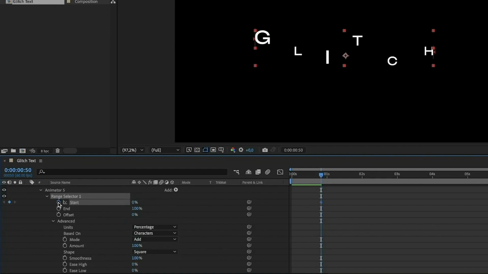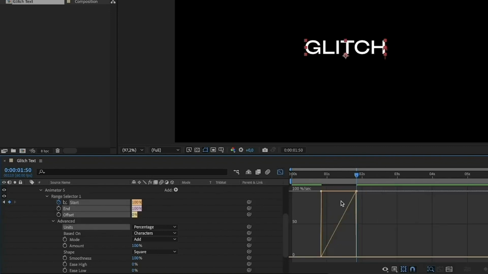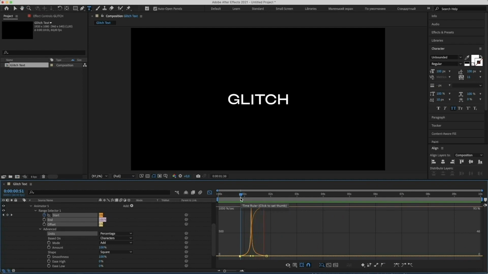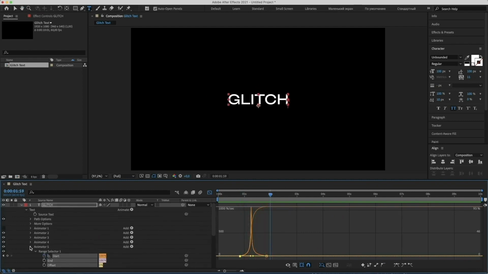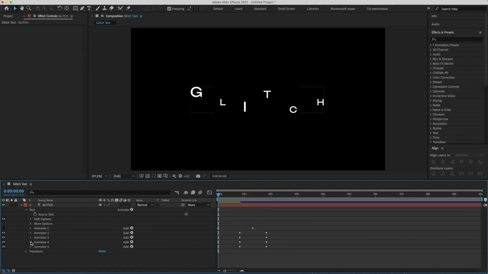We set the timeline to 50 frames and set the first key of the start parameter. Then, as last time, we go 1 second and 50 frames ahead and put the second animation key. We set the start parameter to 100%. Then open Graph Editor and adjust the animation speed. This is the effect that should result. Now it is already possible to enable the visibility of the Animator 1 parameter for further work.